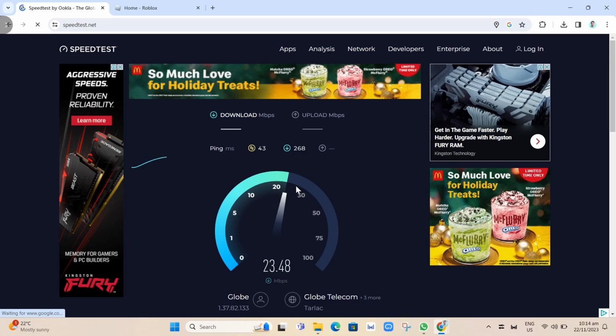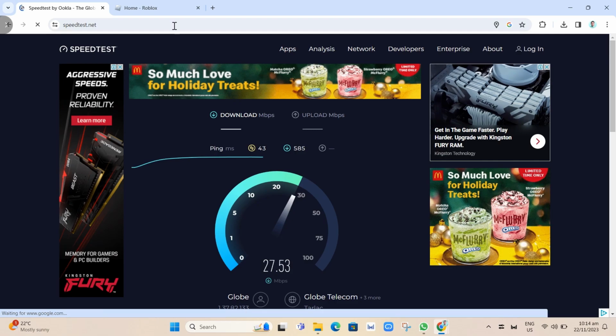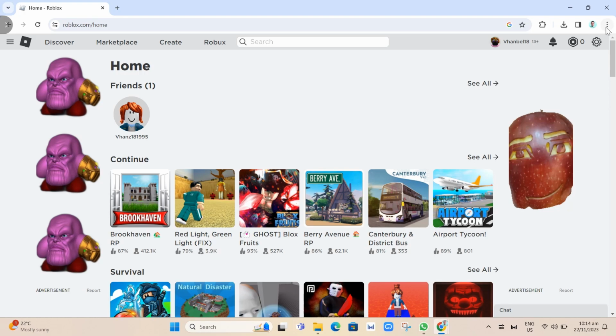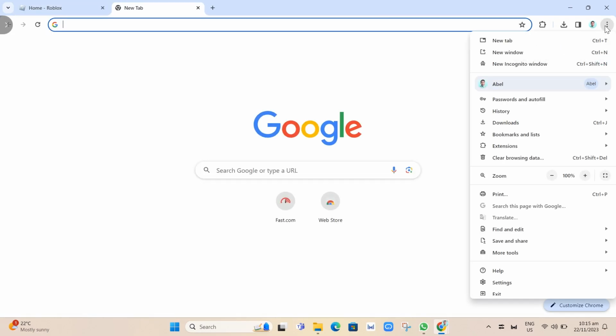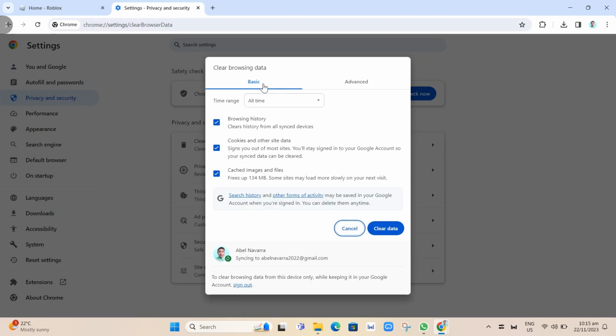internet is stable. Now, one of the reasons is also having too many cache files. So basically, what you're going to do is delete the cache on your browser. Click on the three dots at the top right-hand corner, and then click on Clear browsing data. You will go to this page. Basically, you just need to select All time, check all the boxes here, and then click on the Clear data button. Once you've done that, you can reopen your Roblox.